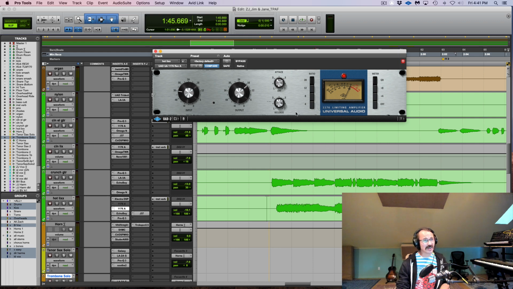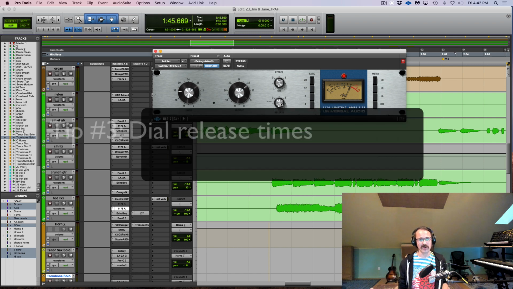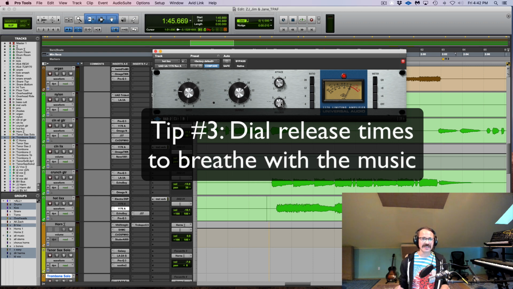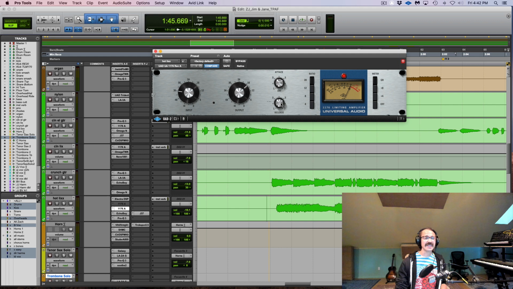Real quick, you might have also noticed me playing with the release time on this, and this is going to segue into my next point, which is that for dialing release times, the concept is more consistent across the board, which is that you want your compressor to pump and breathe with the music. I want to hear that in the source material, and I want to see it on the meters.